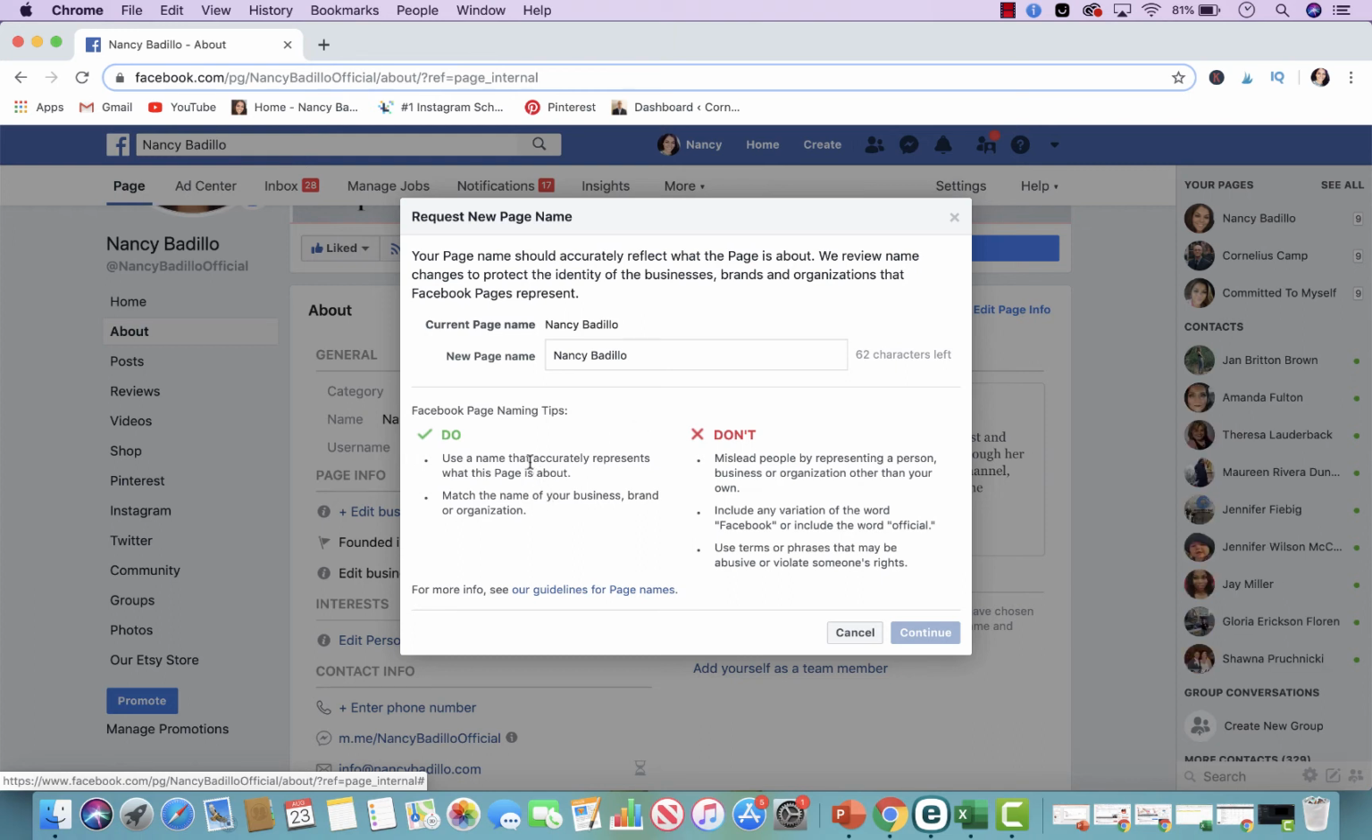Now, keep in mind, these are the do's and don'ts. Obviously, they don't want you to mislead people by representing a person, a business, or organization that doesn't really belong to you. They want to make sure that you do not include any variation of the word Facebook in it. And they also want to make sure that you avoid terms or phrases that may be abused or violate someone's rights. So just keep that in mind when you are doing the change.